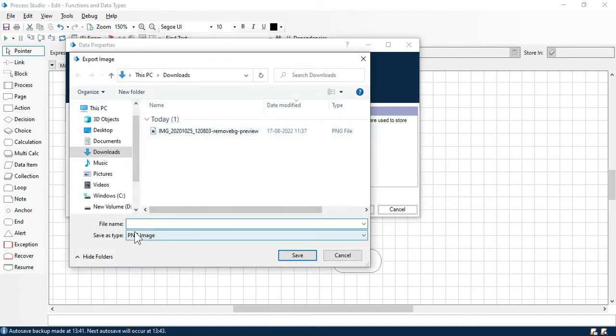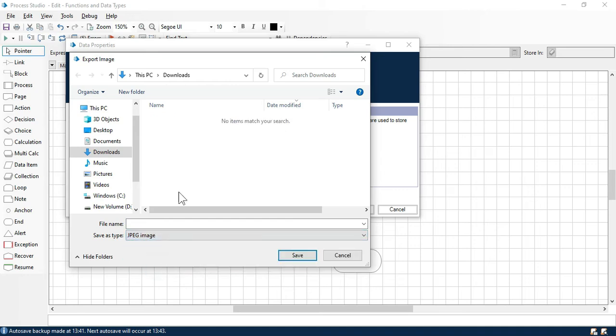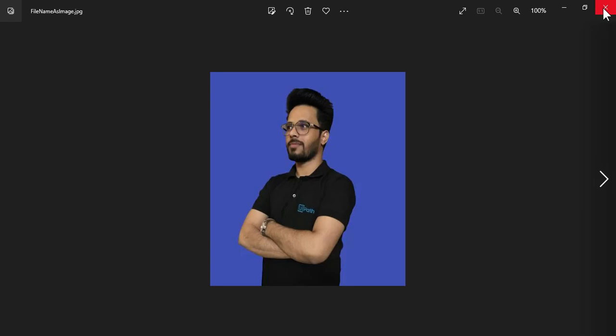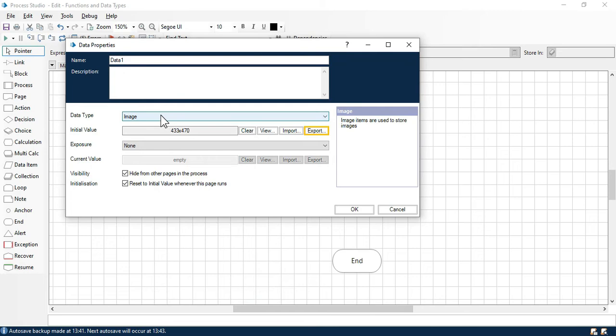So click on export, and here we have option to save as type. If you want to save as a PNG, you can select PNG. If you want to store as a JPG, you can put that, and you can put the specific name and you can save that. Let me save that. Now click save. This has been saved here. If you open this one, you can see also, right? So by this way we can use that image data type.